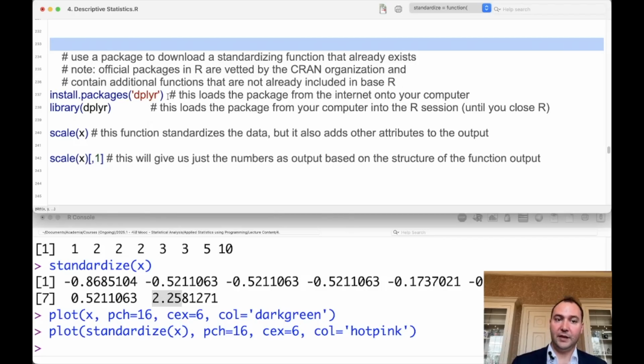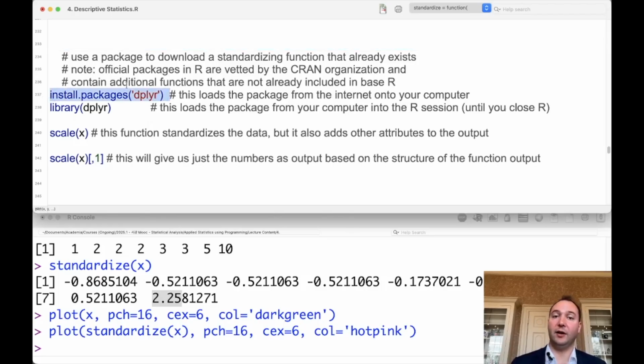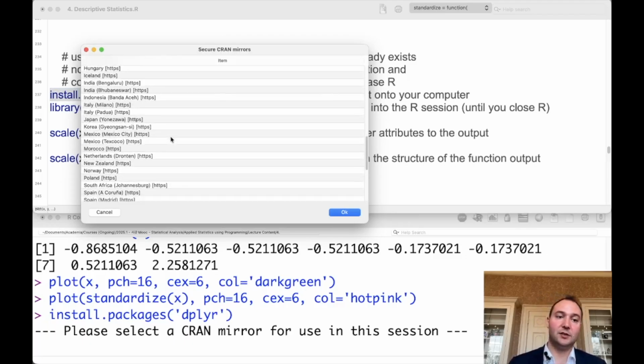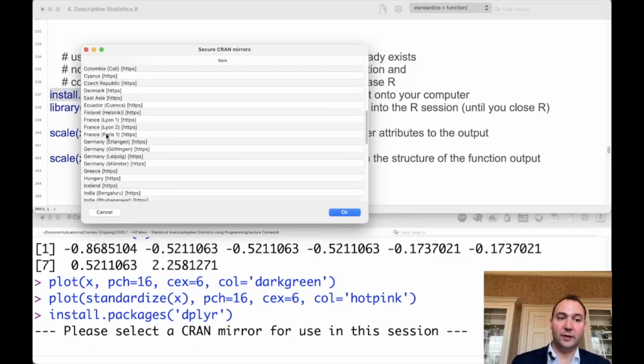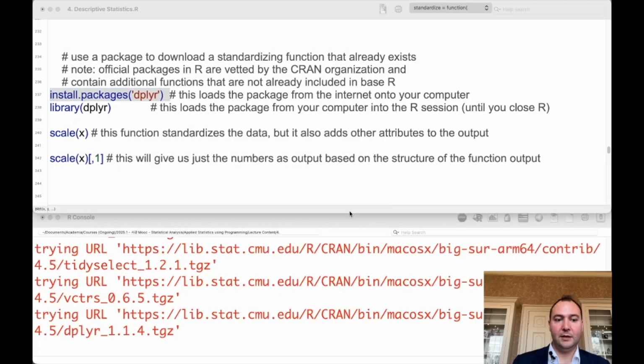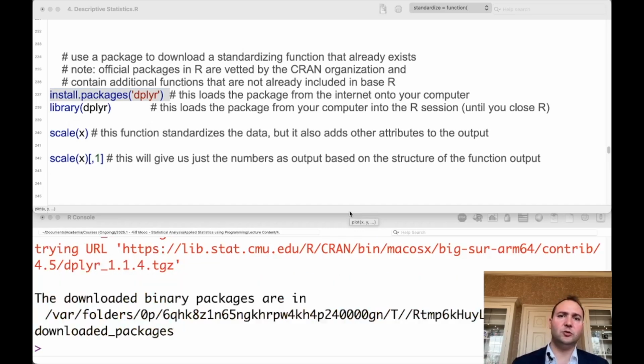There's a function in this package called dplyr. And if I run this, it's going to ask me which server should I use to download this package. So I'm going to select, currently I'm in the US, so I'm going to find the United States, and I live in New Jersey. So I think this one is probably closest to me. Pennsylvania, okay. And that just means the closer you choose, the faster it will download. All right, so we see that it's already been downloaded.